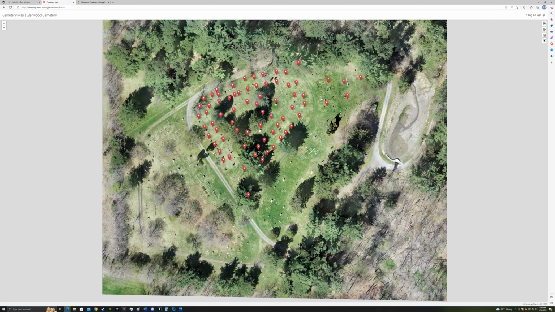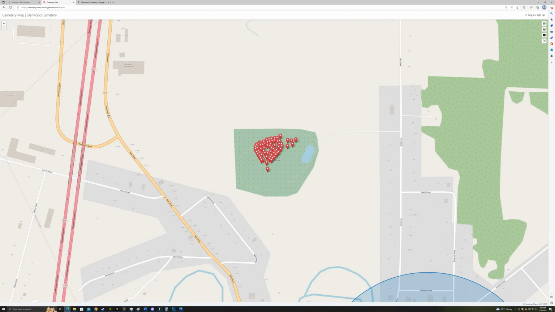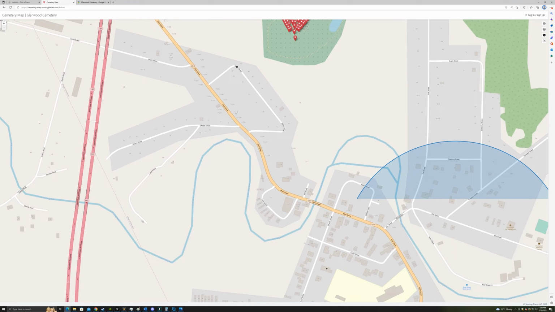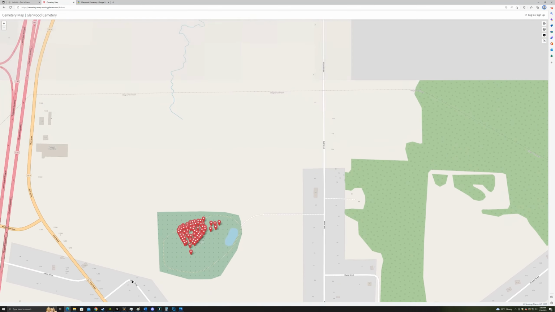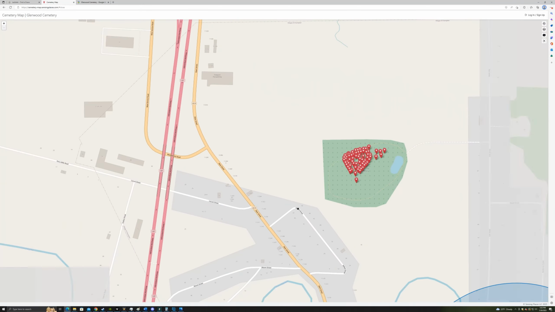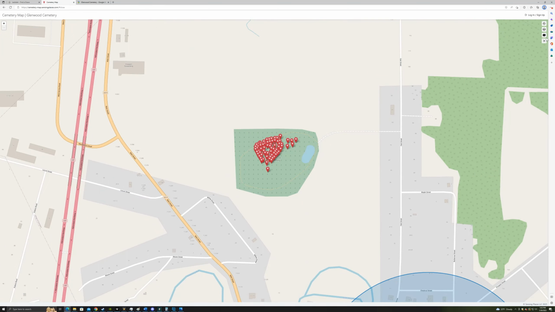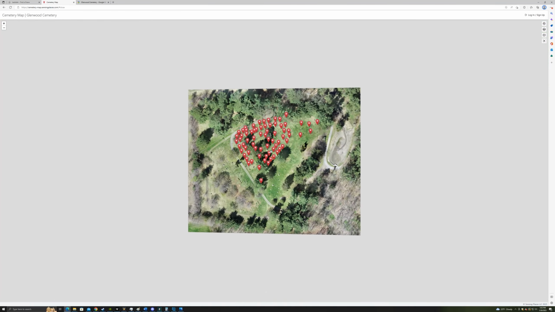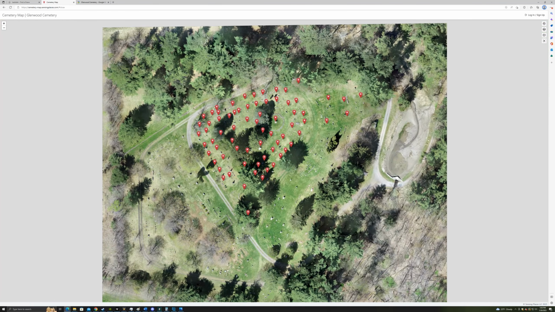And this button right here toggles another overlay, which is not the Google Street View, it's the Microsoft Edge map of the surrounding area. And this is what it looks like when you're not logged in. Now I'll show you what it looks like when you are logged in and how you add individual plot information into the system.